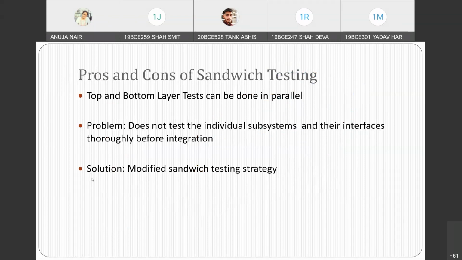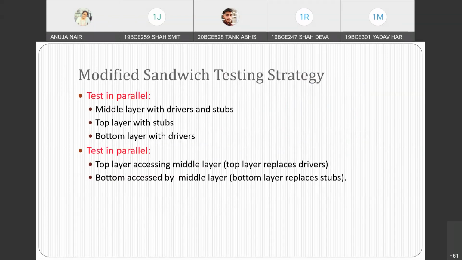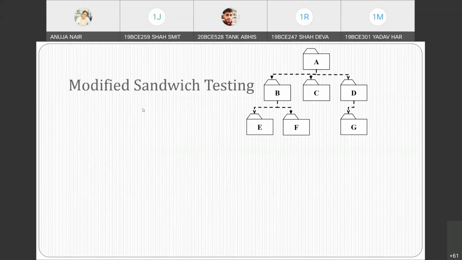That is why the solution is what? Modified sandwich testing. Now let us see what is modified sandwich testing. So in modified sandwich testing, middle layer with drivers and stubs, top layer with stubs, bottom layer with drivers. We'll just see, then it would be easy for you to understand. So let us go over here in modified sandwich testing.